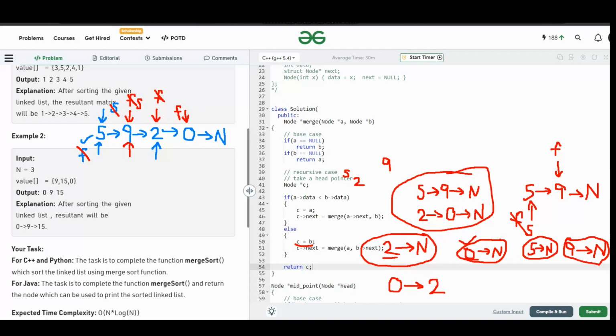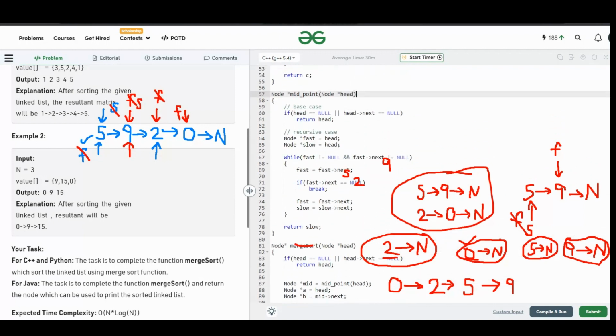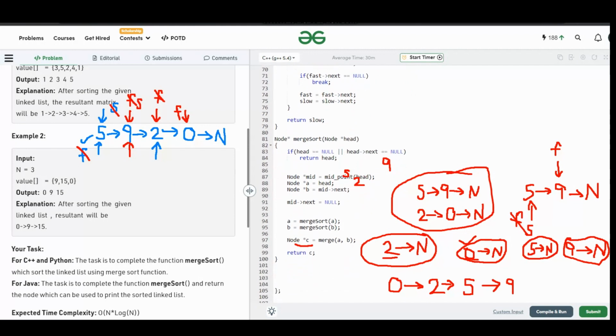Now after this we would similarly apply the operation for 5 and 9, and it would hence return 0, 2, 5, 9 as a list after merging operations using recursive calls. So once the recursive call is done, it will return C, and C would be our final list, which is here 0, 2, 5 and 9, and hence our list gets sorted with the help of merge sort.